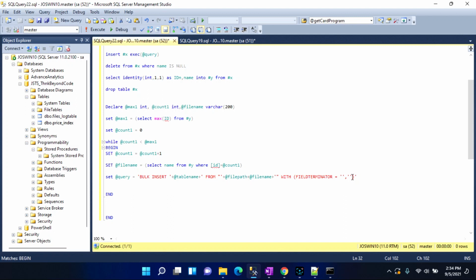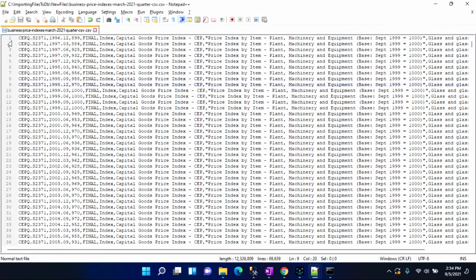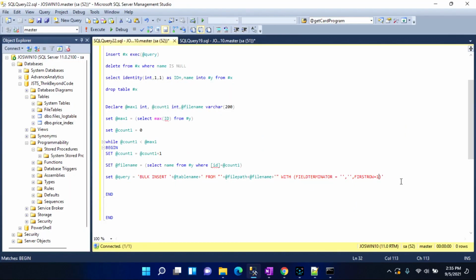Another parameter is the first row. The first row is used to determine where to start. When we say row 1, it means we start from this first exact row. When we say row 2, it means it will start on this second row. Now for this case, we want to start from row 1.